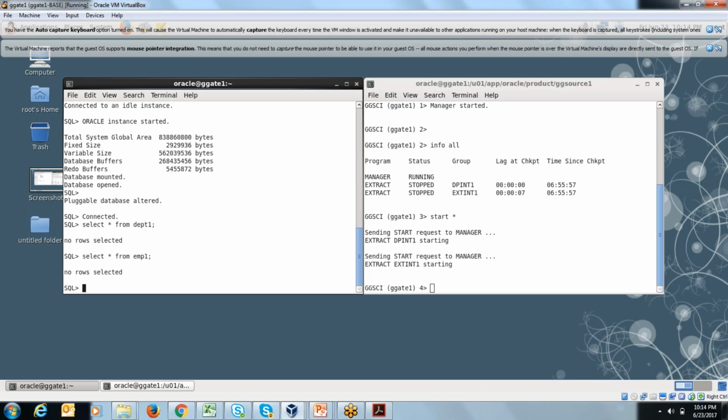Remember, the more advantage with Goldengate is that your source database name and target database name can be different. Your source schema name and target schema names can be different. Your source table names and target table names can be different. Goldengate will be able to replicate the data.